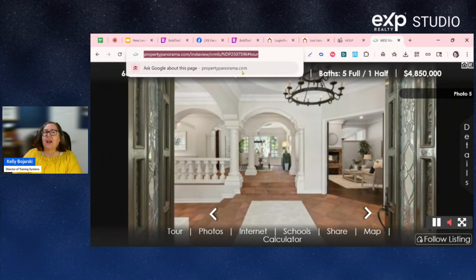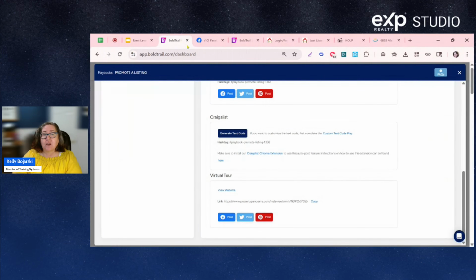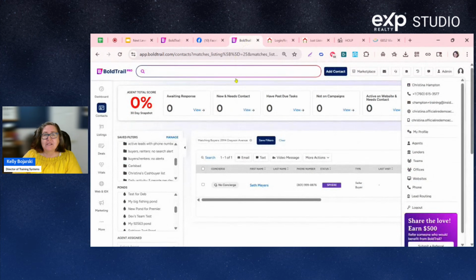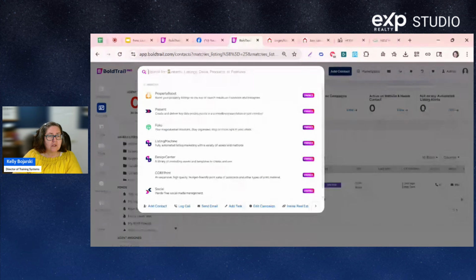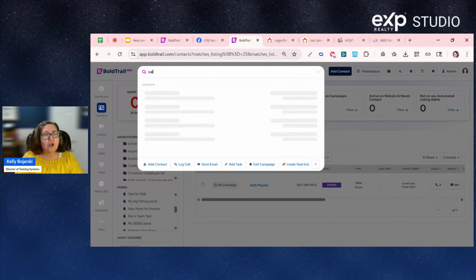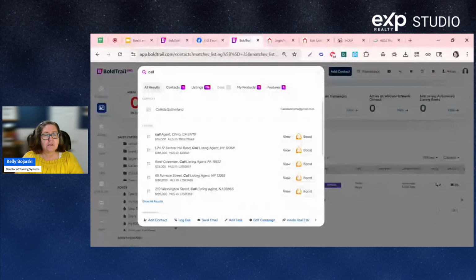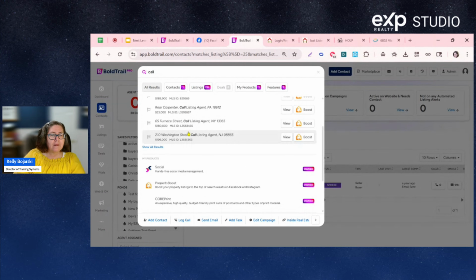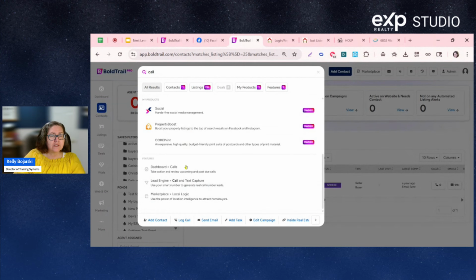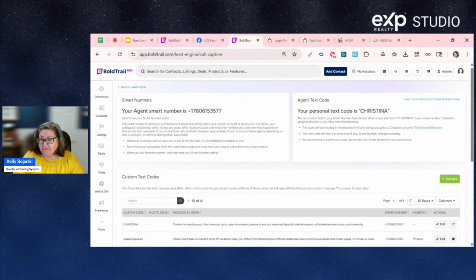How cool is that? The thing to remember about those text codes, and I don't think I mentioned this, is that I'll go to where you can actually see your text codes. In the lead engine, which is where all of your lead generation tools live, like squeeze pages and landing pages. The call capture tool, if I can say it correctly, I'm a little tongue-tied today. Call capture, let's see if it's in here. Here it is: lead engine, call capture, and text. That's where the text codes live, okay?